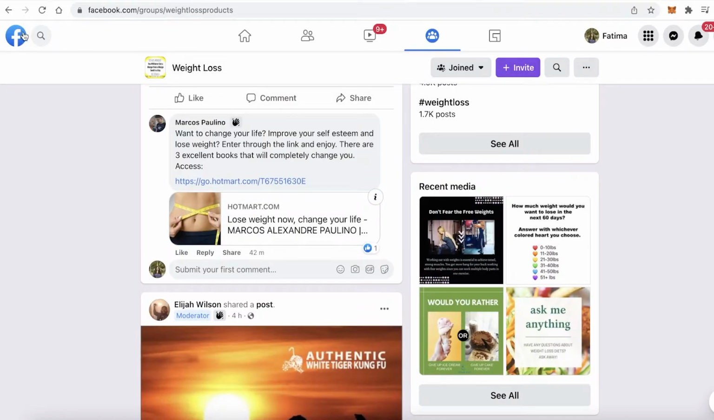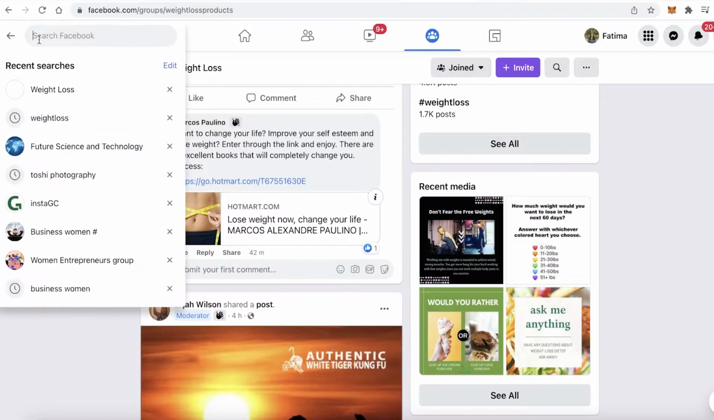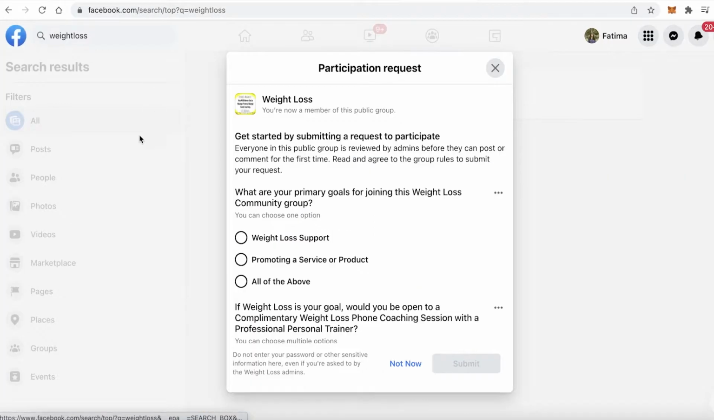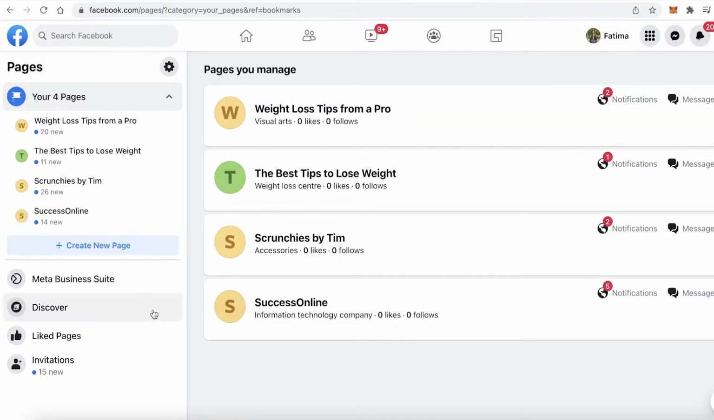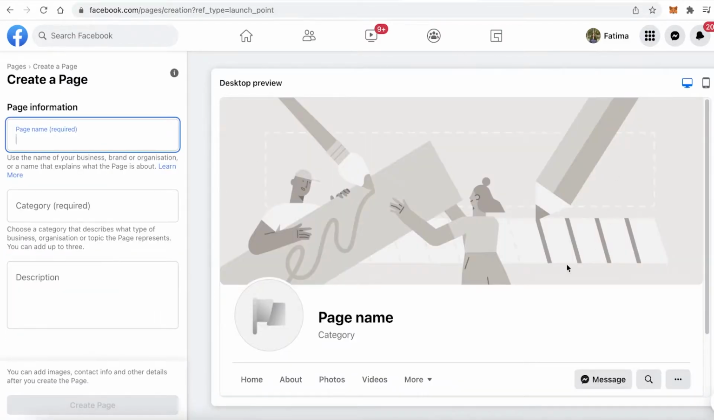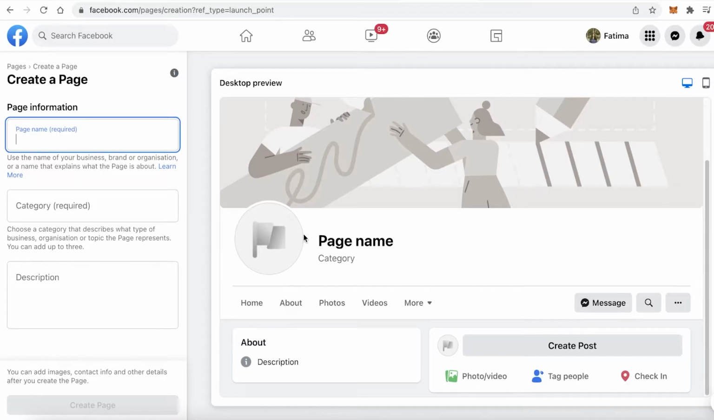Now, there is another method that you can use on Facebook. I don't find it to be as effective as the group method, but in comparison to other methods, it's still a very great way. And that is going on to Facebook, and instead of searching over here, you can just go into your menu section over here. And from your menu, you're going to go into your pages section. And then you're just going to click on create new page. And then you can create a Facebook page for the affiliate that you are promoting.